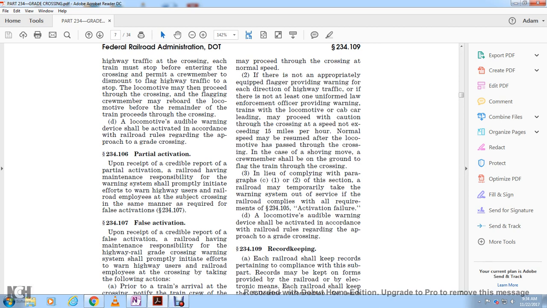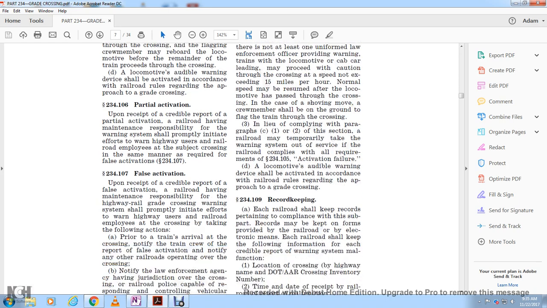In lieu of complying with paragraphs C1 and 2 of this section, the railroad may temporarily take the warning system out of service and comply with all the requirements of section 234.105. Activation failure: the locomotive audible warning device shall be activated in accordance with the railroad rules regarding the approach of a grade crossing.